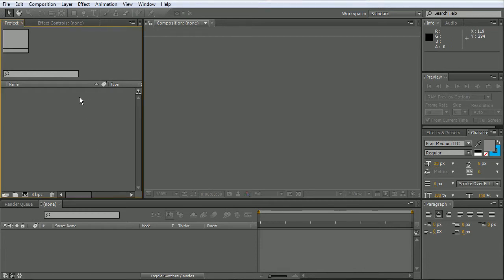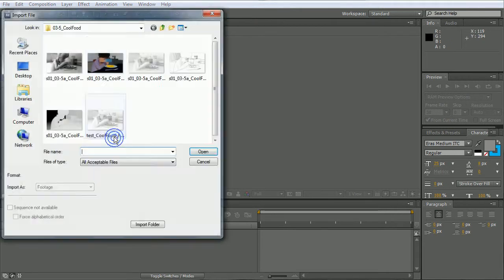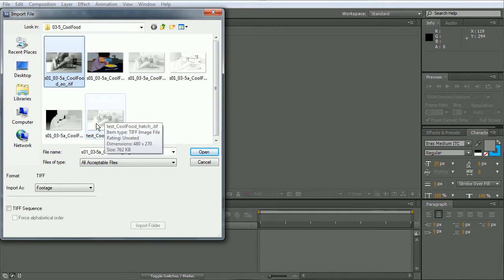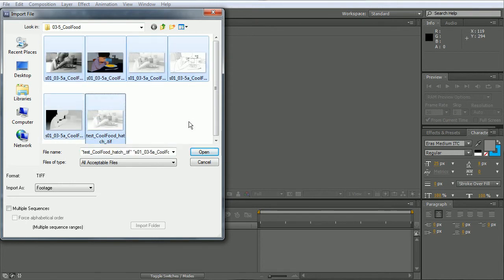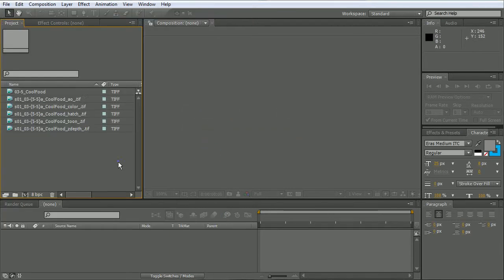So what we're going to do is inside of our project, double click, bring in our footage. Typically there would be more frames for each, but these took a long time to render. You'll click on multiple sequences in that case. There we go. Now we have ambient occlusion, color, hatch, tune, and z-depth.